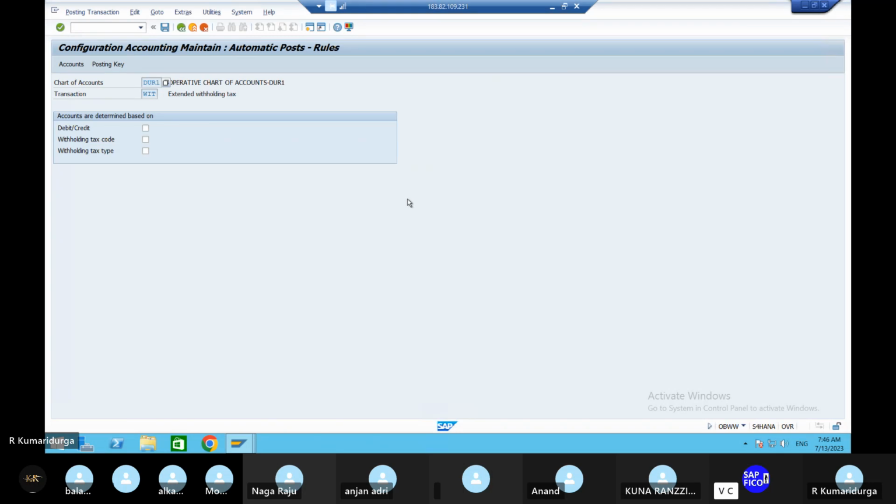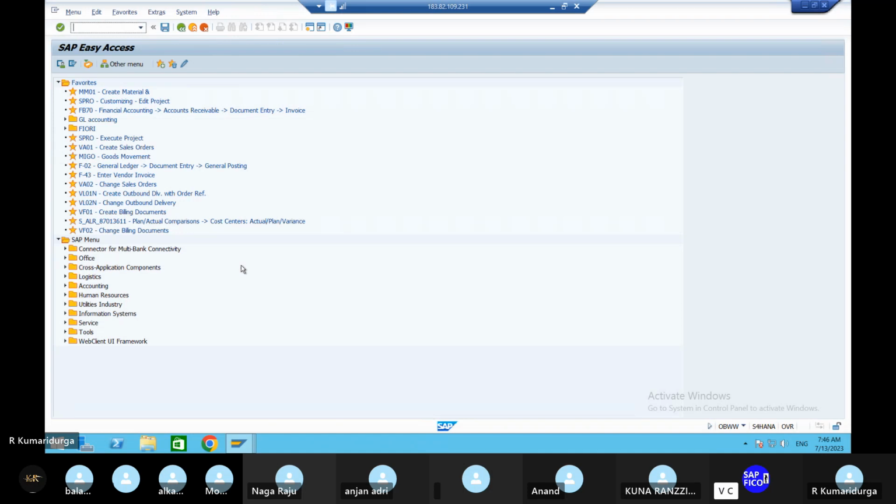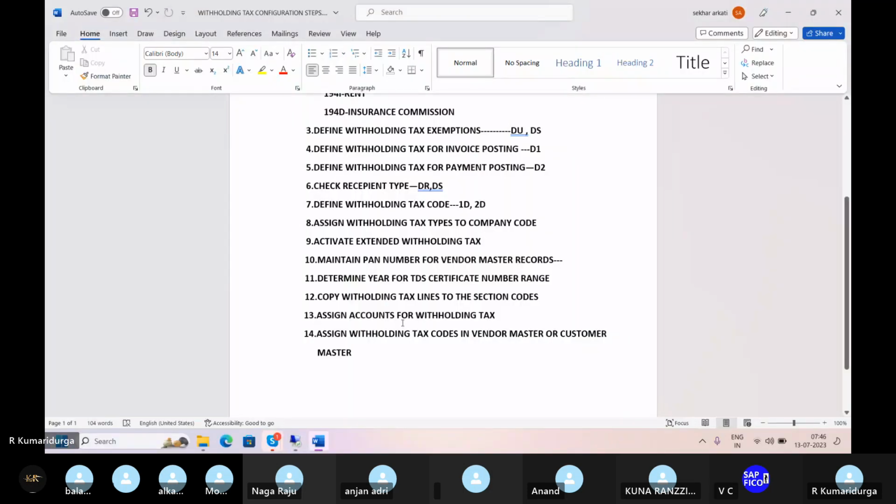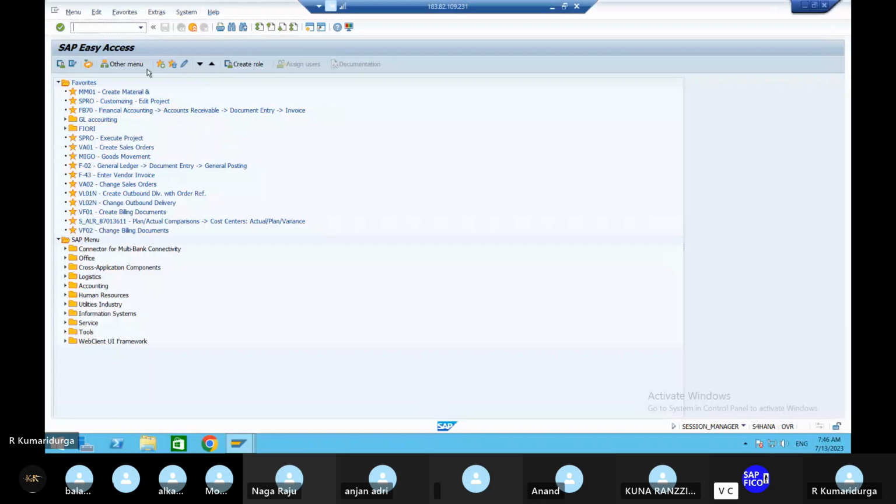Sorry. Okay, we haven't defined the account determination, right? No issue. See, give /n, ma'am. First, we need to define the withholding tax TDS on rent account, right? So give /n. Yes, we have missed the data. Assign accounts for withholding taxes.